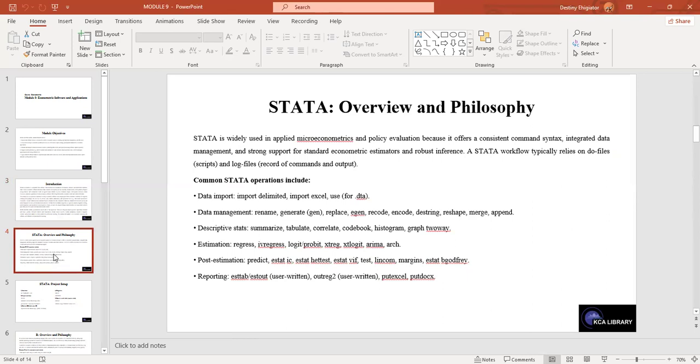Let's look at our first software, Stata. Stata is widely used in applied microeconomics and policy evaluation because it provides a consistent command syntax, integrated data management, and strong support for standard econometric estimators and robust inference. A Stata workflow typically relies on do files, that is scripts, and log files, a record of commands and outputs. Some of the operations that you can carry out here are data import, data management, descriptive statistics, estimation, and post-estimation. You can also produce reports in here, and these are the commands for all of them.